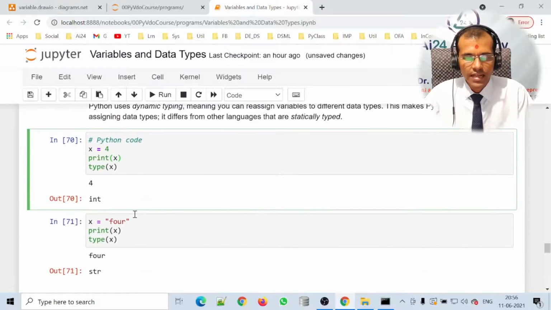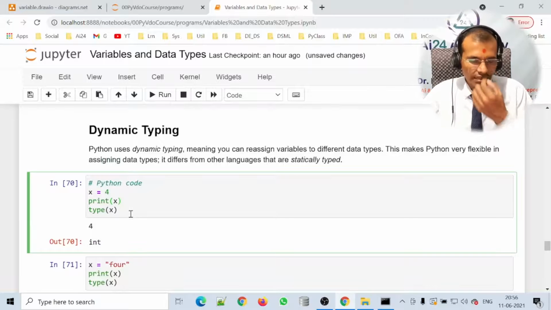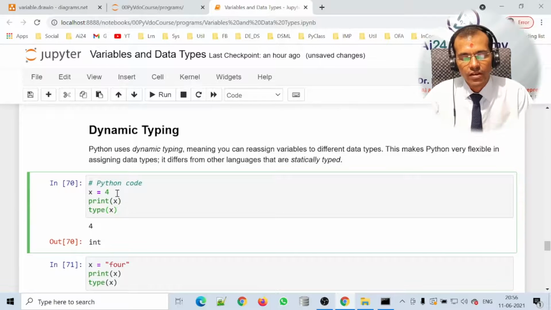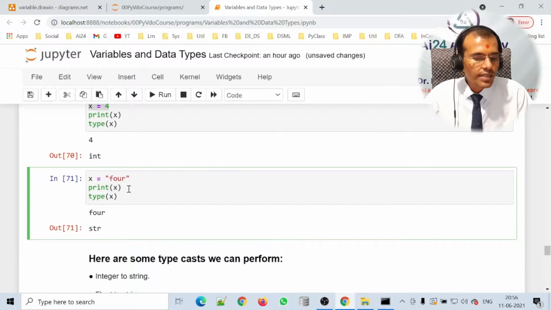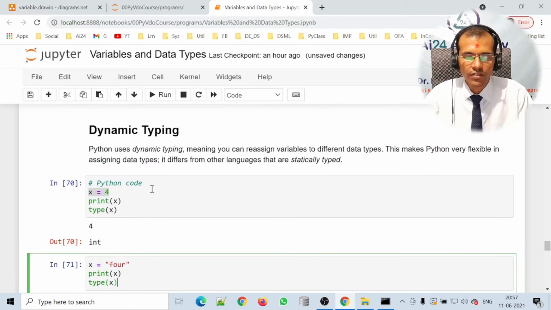Python is a dynamically typed language, which means it determines the type of the variable at runtime. If we have created a variable of one type, and again we assign a value of a different type to the same variable, then it will automatically determine the type, and it will use that variable with that new value. So this is the meaning of dynamic typing.